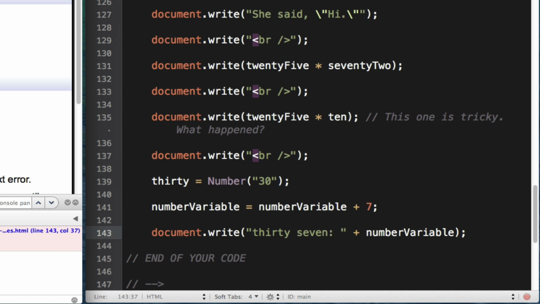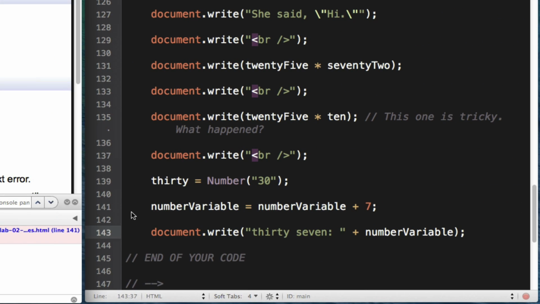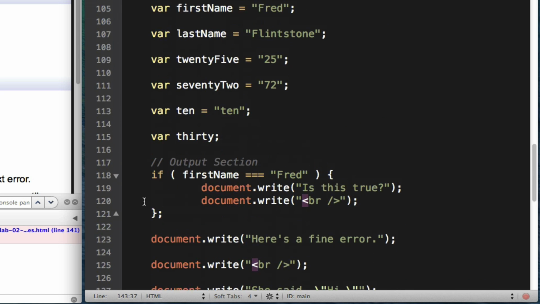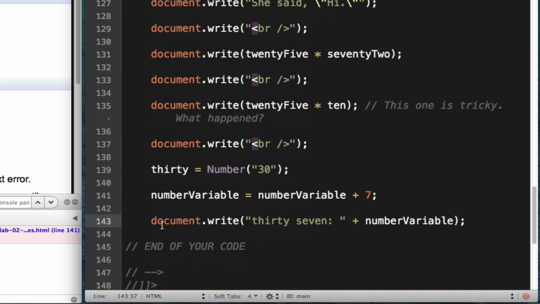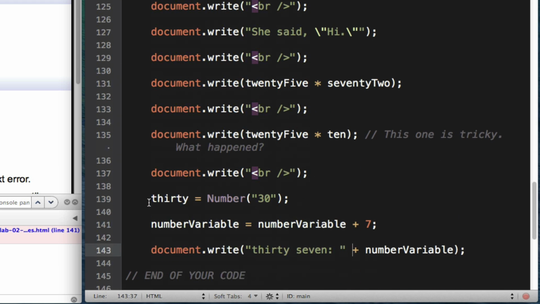All right, so we save that, refresh it, and then we have another one here up on line 141. Okay, and it says reference error number variable is not defined. So that's interesting. So I've got number variable here, not defined. So I should probably come up here and say number variable. And we got a whole bunch of issues with that.